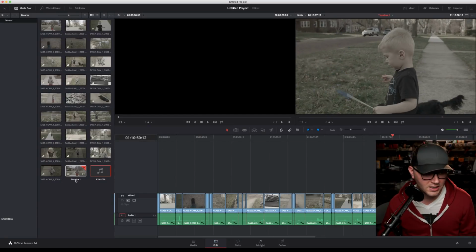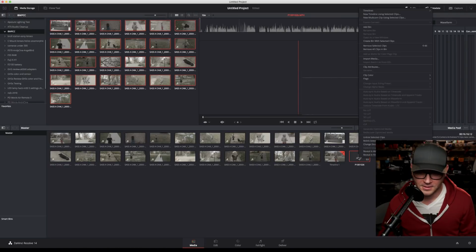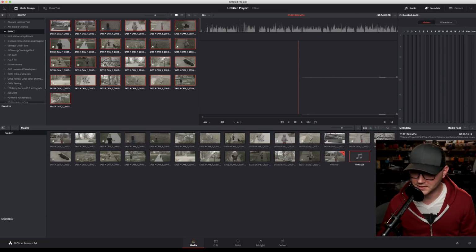So let's do some grading. Color. Cool. Show us the properties of your GH5 file. In the media pool or in Finder? Properties. Well, I'm clicking on it now, so it's down here in this area over here. It's only showing up as music, which is really weird.